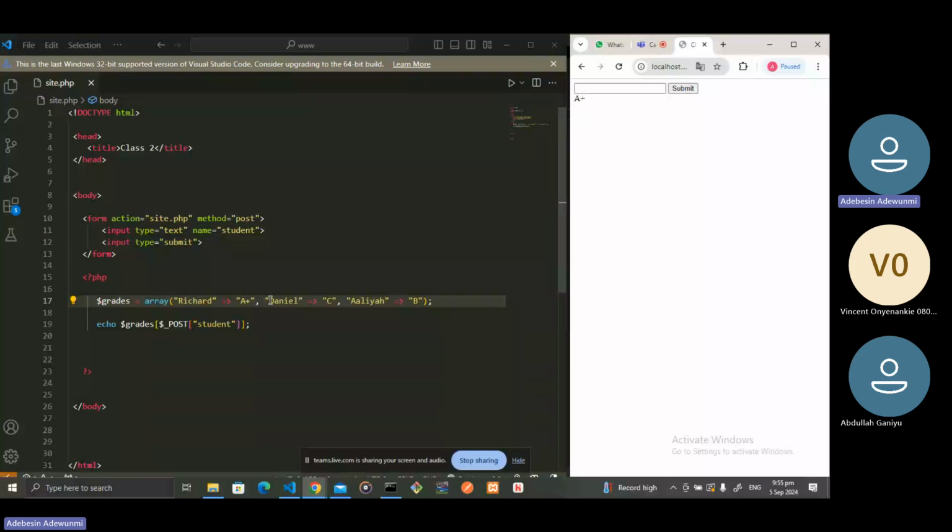So now you can have Daniel here too. Let's say Daniel, just to see. Then see, Daniel scores C. So that's basically how these associative arrays work. Do you guys have anything that you need to ask before we close off?